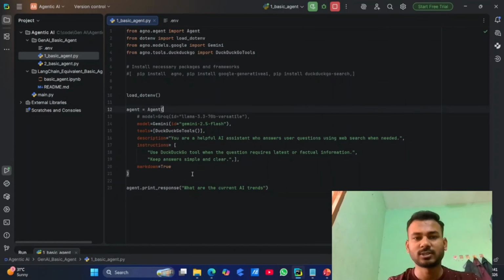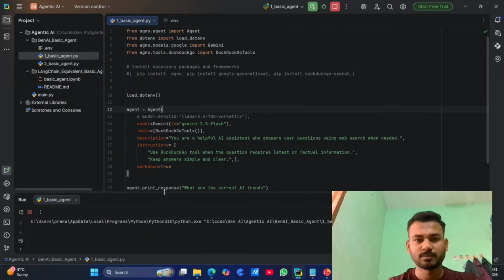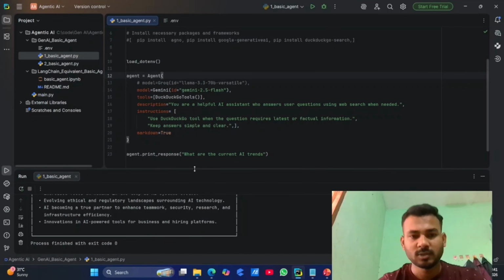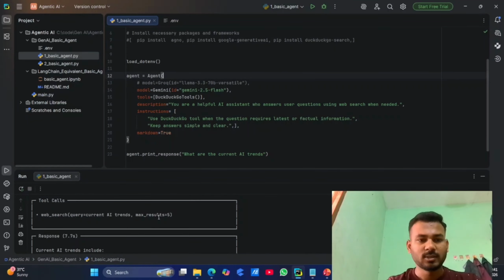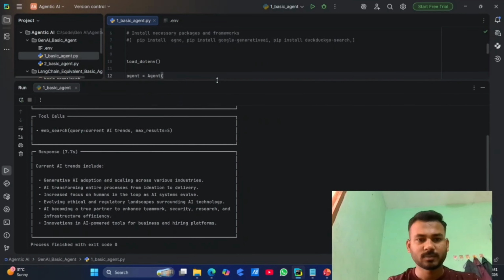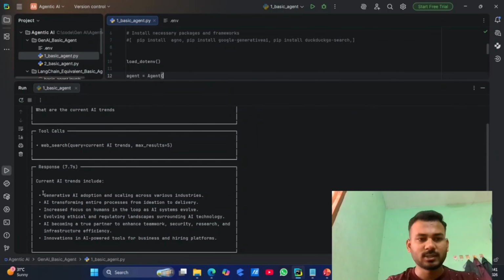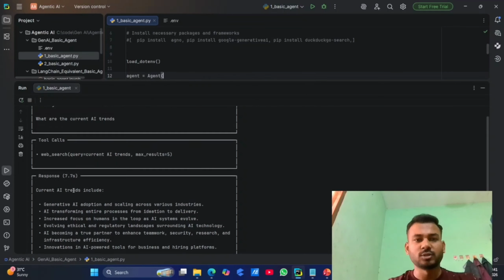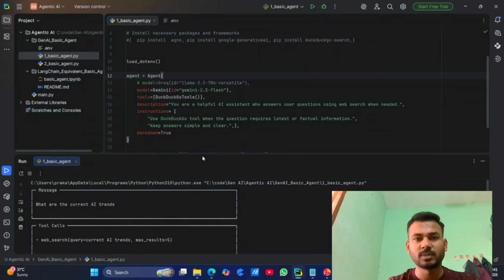So now let's run. It will take a couple of seconds. Now you see it gives me certain results here, right? The current AI trends include generative AI adoption and scaling across various industries. So you can fine-tune the prompt to make it more oriented to your requirement.